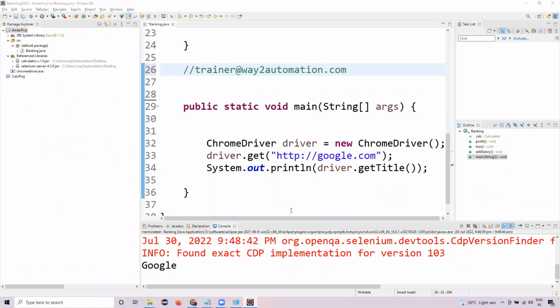Okay, there are other questions. Let me take them one by one. I'm using the Photon version. Yeah, Photon is very old. I would recommend you at least use the 2021-06 version. Photon is very old. Okay, can I uninstall and install an older version? No, if the latest one is working fine, you don't need to uninstall it.